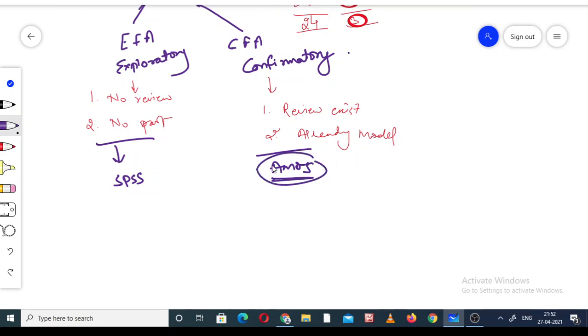So we are talking about the CFA, where a review exists and already a model is there, so we use the AMOS. So let us start our discussion about the AMOS: how the AMOS can be used, what the rules of the AMOS are, what errors there can be in the AMOS, how we can rectify these errors, some basic principles about the AMOS, and later on many other techniques about the AMOS when we discuss in detail in upcoming videos.